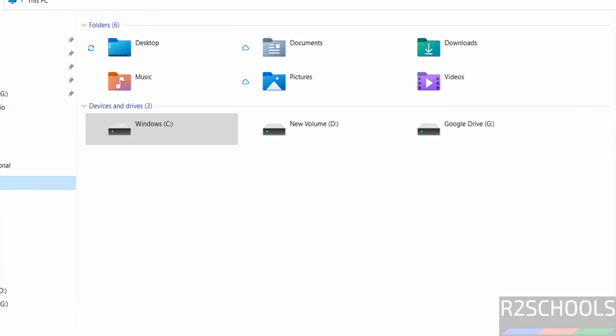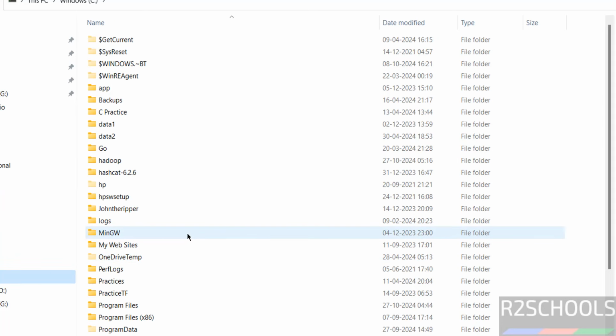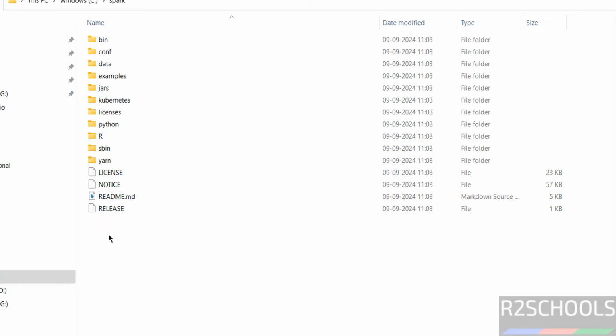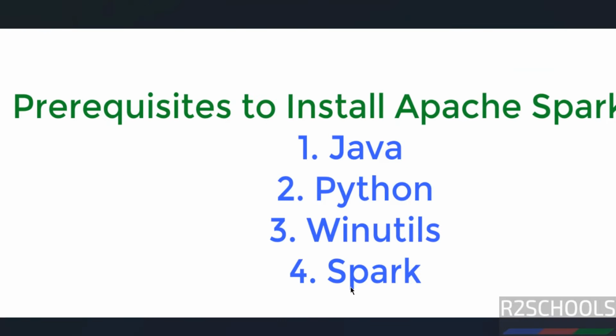Go to C drive. Go to Spark. See here, we have this spark-bin-hadoop folder. Rename this as Spark. Hit enter. If you go here, see here, we have the bin directory. So, the prerequisites we have already downloaded. Now, we have to configure or set up the system environment variables for these. Except Python, we have to set for Java, Hadoop, and Spark.